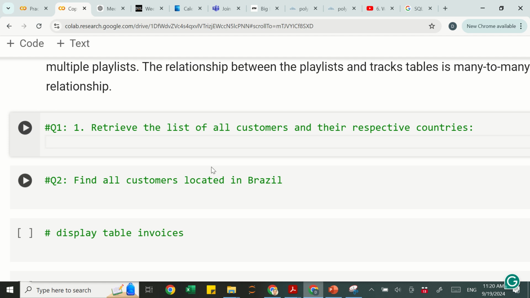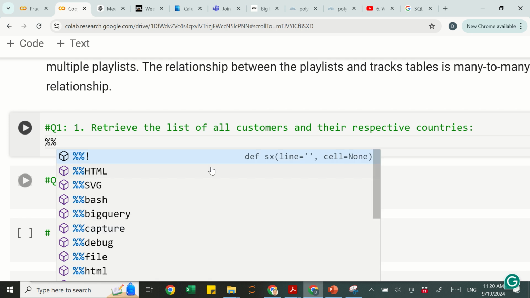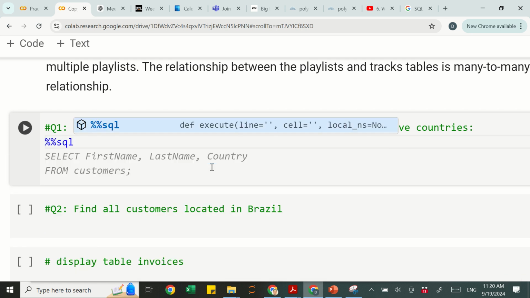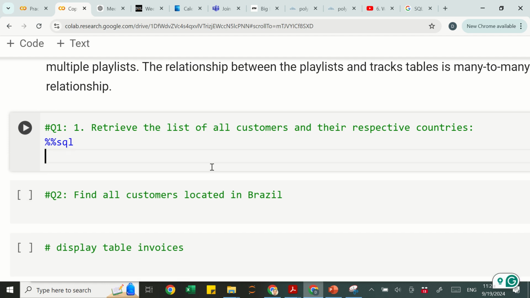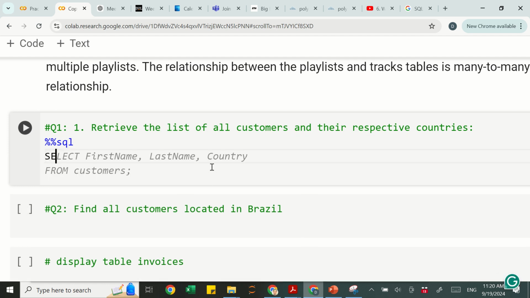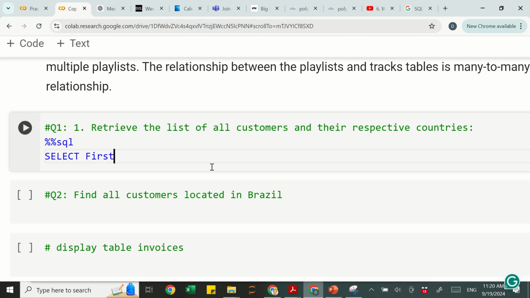Retrieve the list of all customers and their respective countries. That information is in the table customers, and we want to get information about the country and our customers. Since I'm going to write SQL, in every cell I need first to write %sql, and please notice that the color changes. Now I will start with select. I want to see a first name.